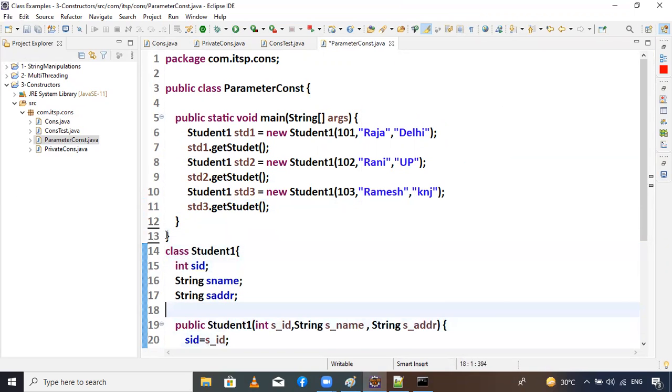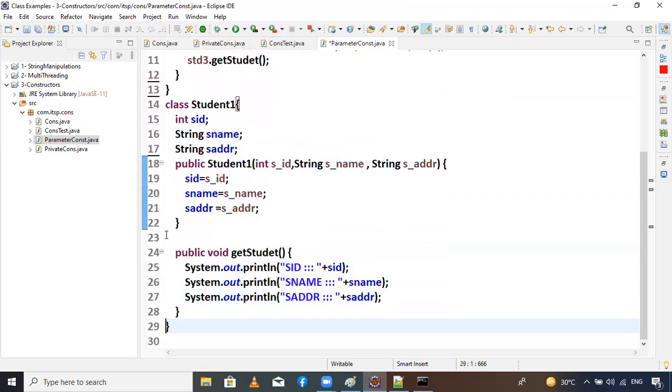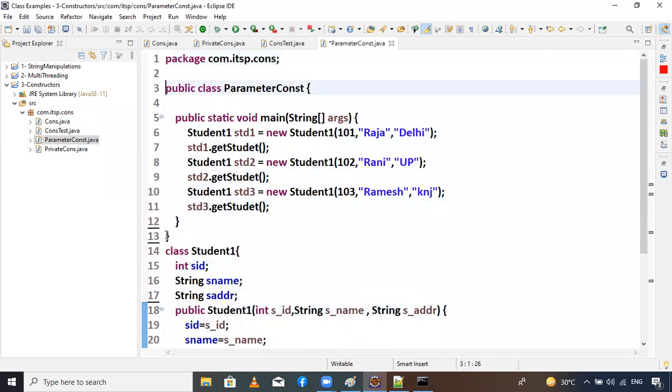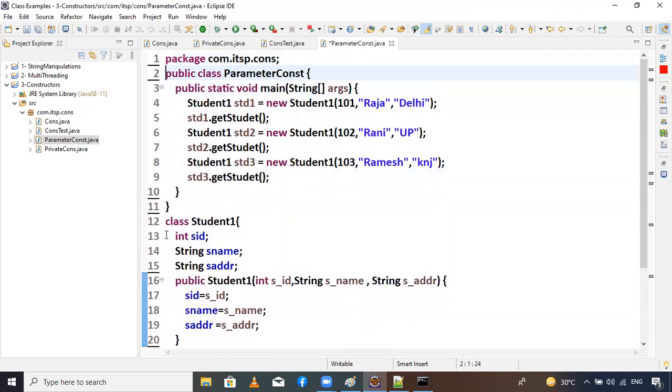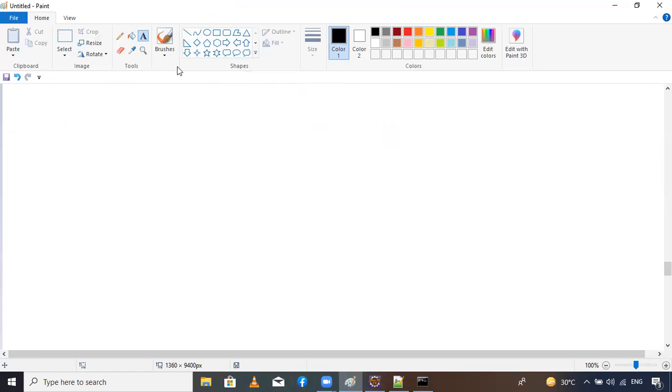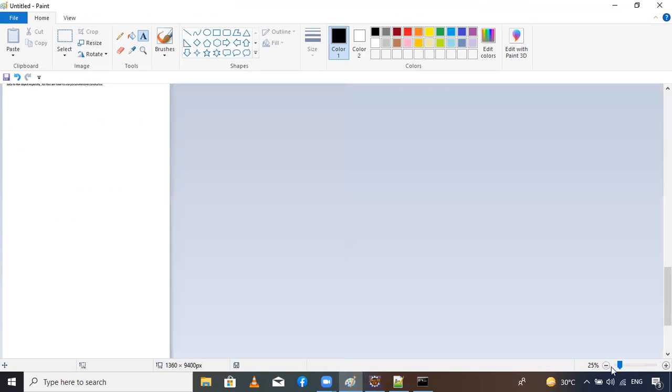Now I'm pasting the code inside it, and I will share this, and also I will give a diagrammatic presentation.